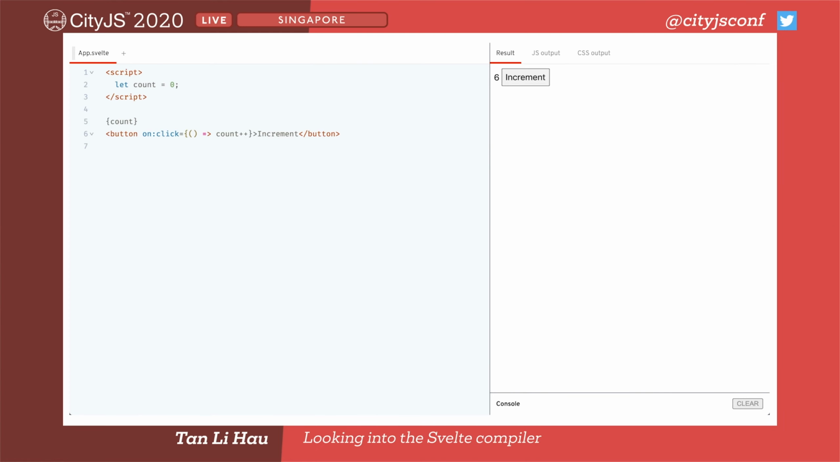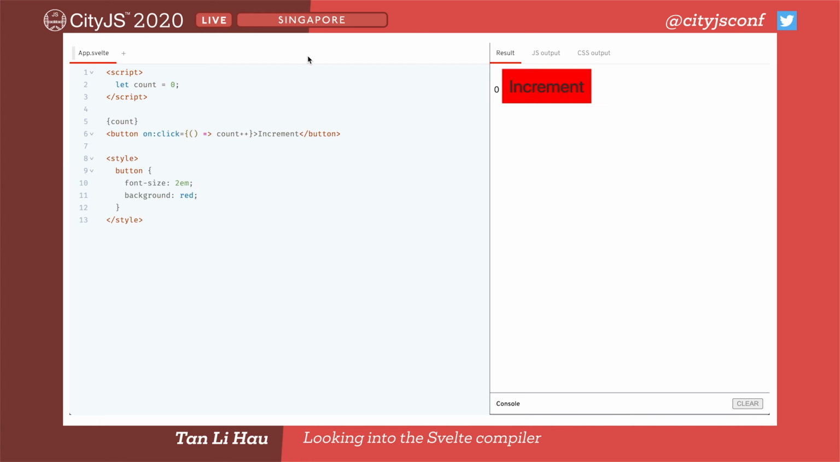You can add a style tag and write some CSS to style your component. What's cool about it is that the CSS is scoped within the component. So when I say button, background red, only the button written in this component file has the background red, not the child component, not the parent component, just this component.